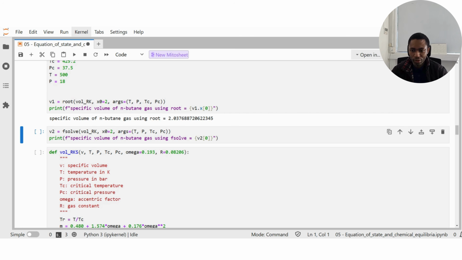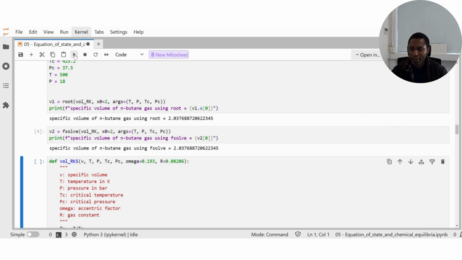Using fsolve to solve the same problem, call fsolve, pass the callable function, initial guess, and the args, the same way we passed them for root. And then we run again. What do we have? We have the same result. The specific volume of N-butane using fsolve is this. So you can either use fsolve or use root.